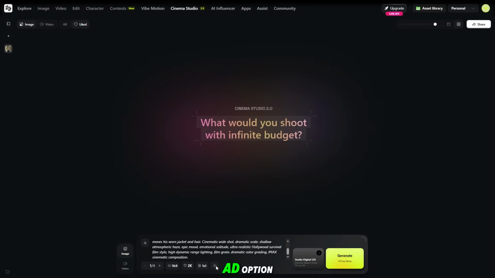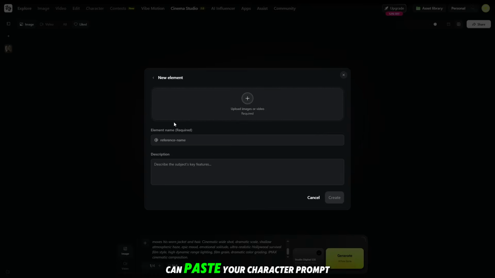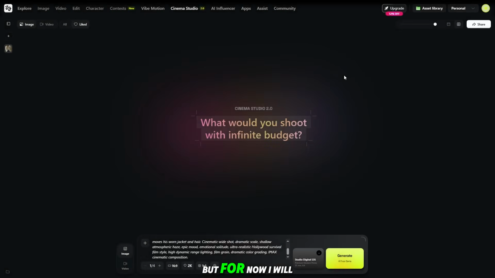Below, you will notice an Add option. Click on it. Here you can paste your character prompt, upload a character image, and even name the character so you can reuse it easily later. But for now, I will keep things simple. Next, you can increase the number of images per generation. I usually keep it at 4 images.